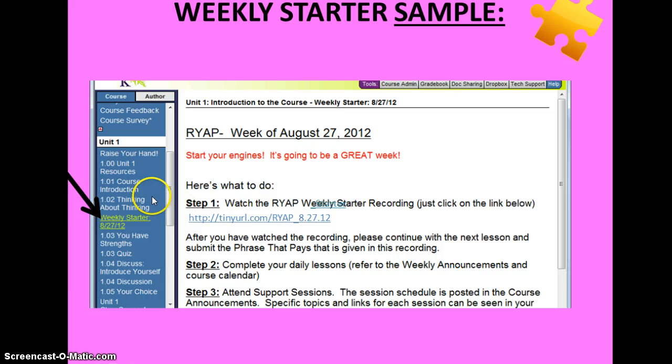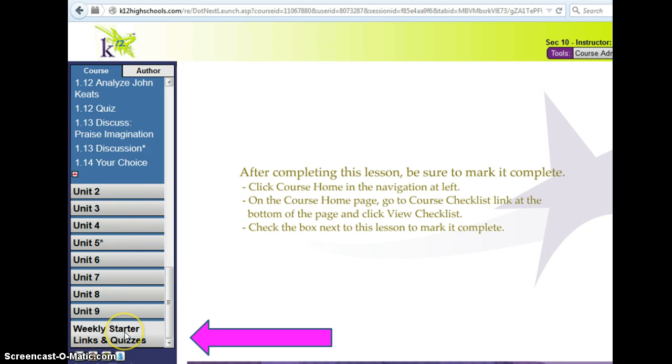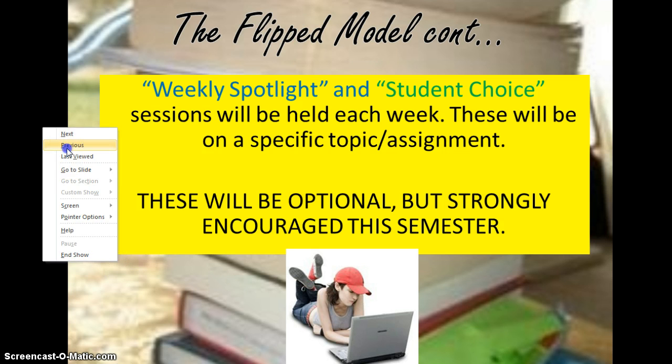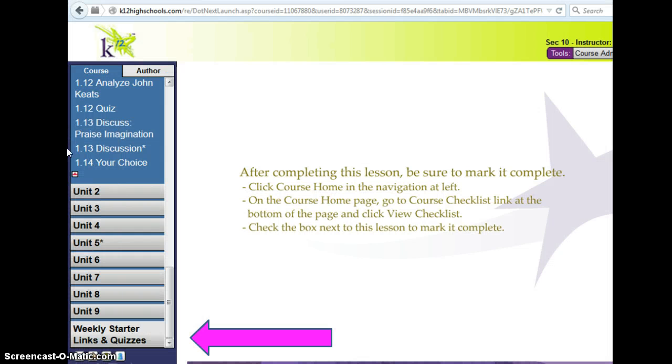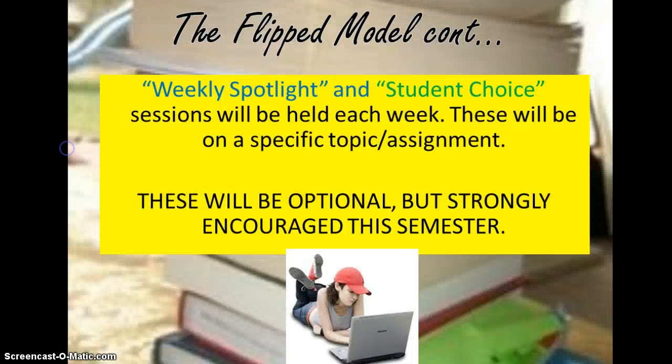The place that you can find the weekly starters often is in the course, but for Miss Elliott's class, I'm going to show you a place where I've put them all together in one place so you don't have to go hunting for them. They will be here at the bottom in weekly starter links and quizzes. When you click on each piece, you'll have a quiz that you click on, and you'll also see the starter link. Starter links will be in announcements each week, but if for some reason you haven't accessed the announcements or you want to access it from the quiz, you may do so there as well.